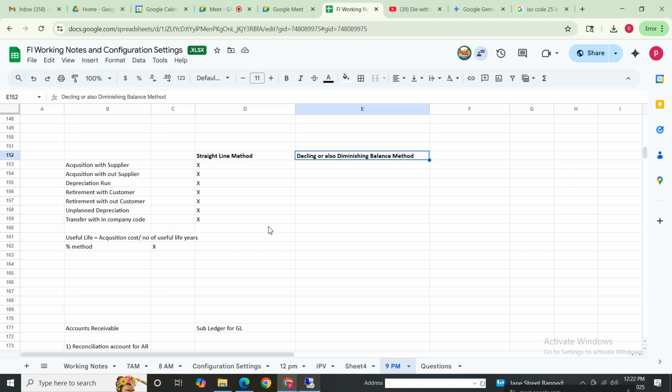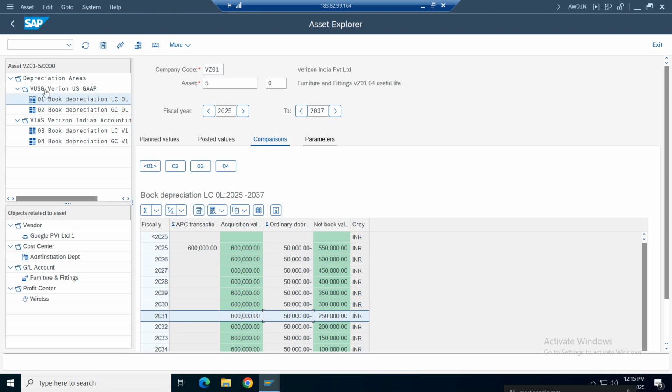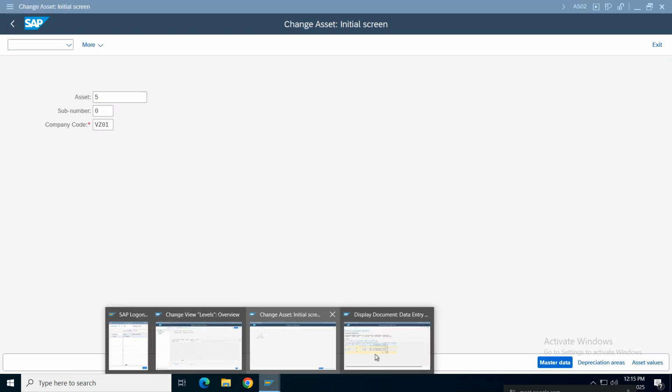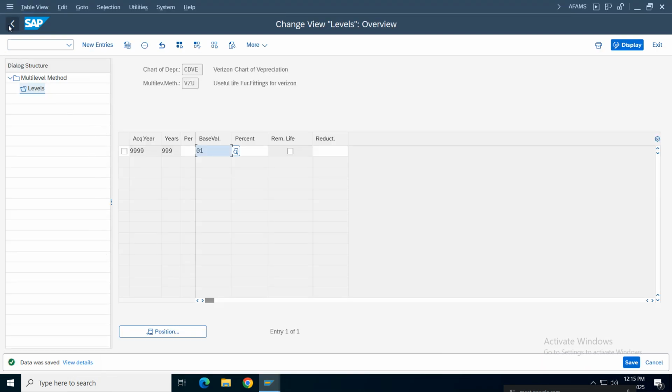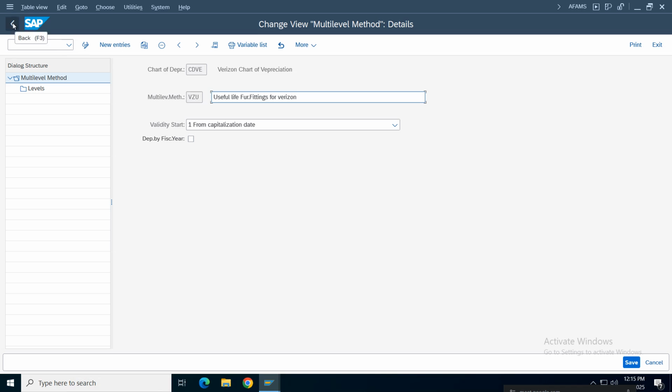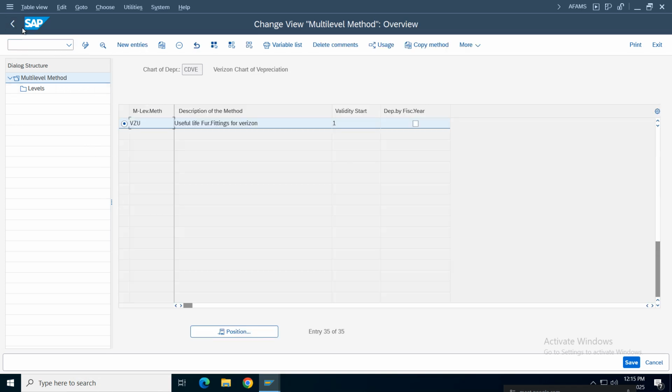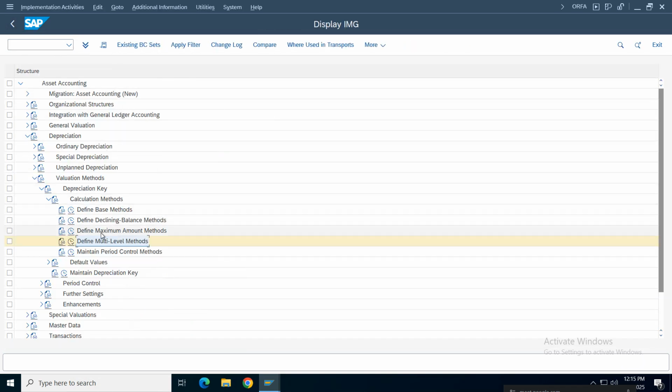Now we'll understand what is a diminishing or declining balance. The same thing we already did, sir. Basically you have to change two places. One is net book value and the other one is, okay. Come back to the configuration for the same asset. We'll see. So here for the same asset.